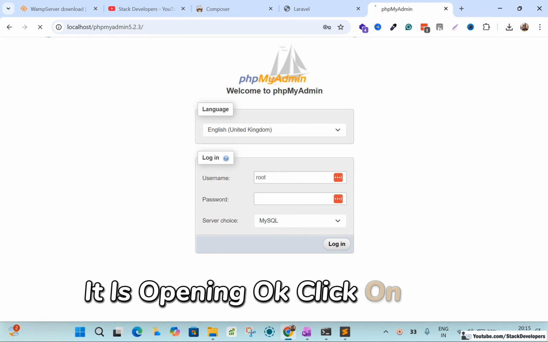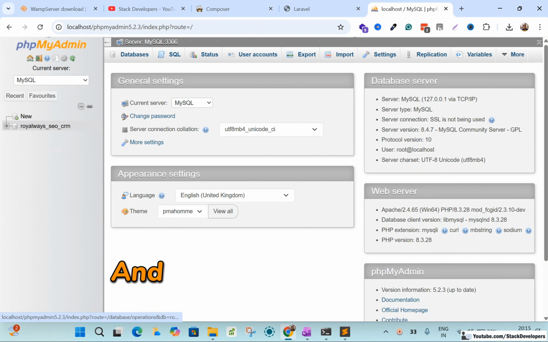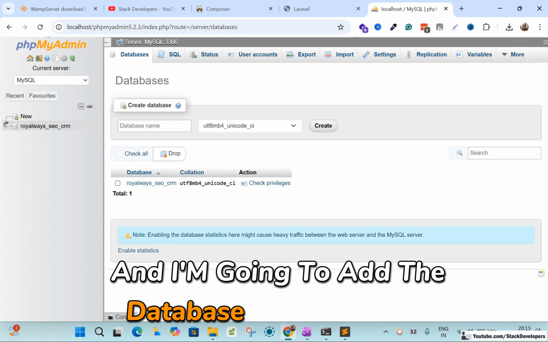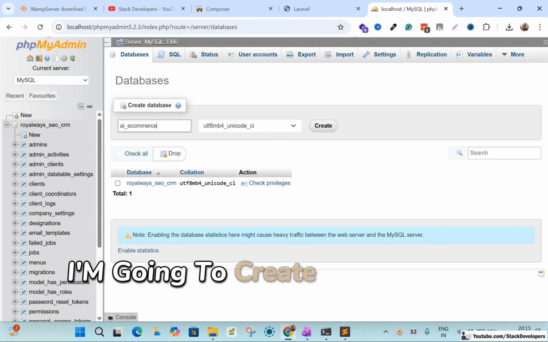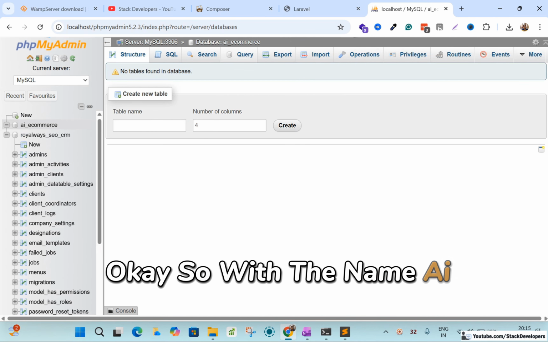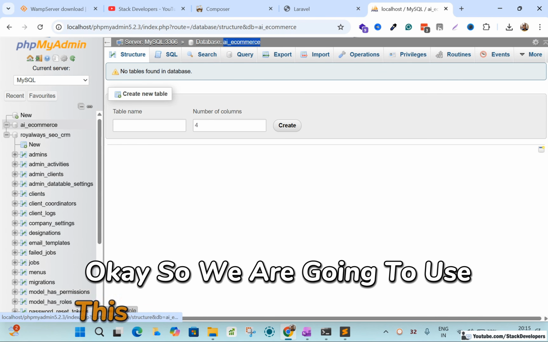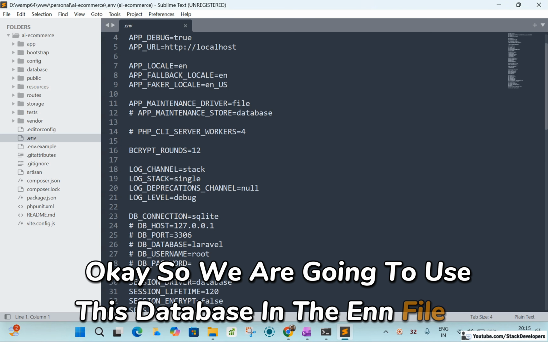Okay, click on login, and I am going to add the database here. I'm going to create the database here with the name AI underscore e-commerce. We are going to use this database in the env file.